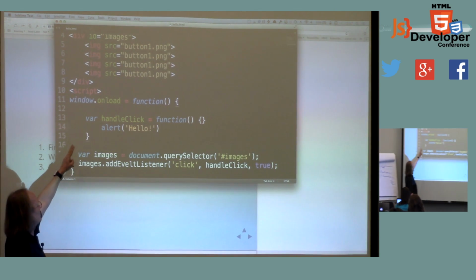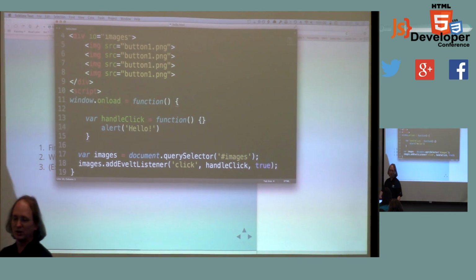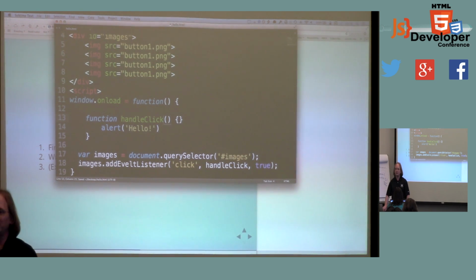So this is one way. I could say var handleClick equals function and use the variable here. Or, given the fact that every function declaration implicitly defines the variable, I can do this. So that's typically how I would do it.